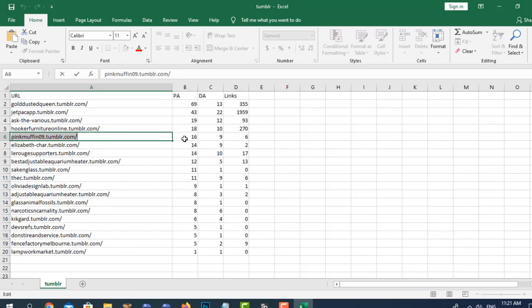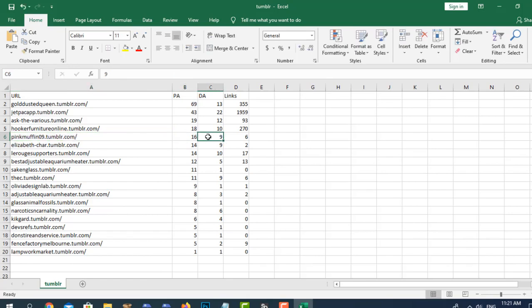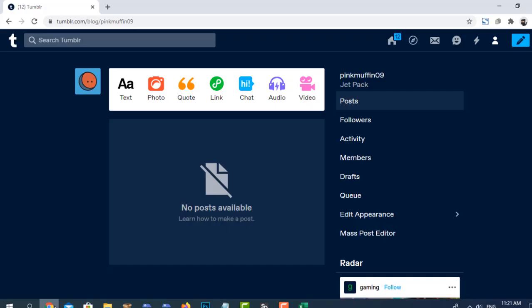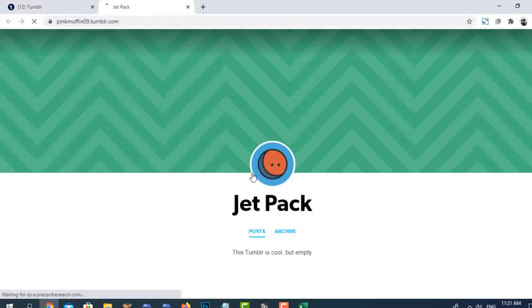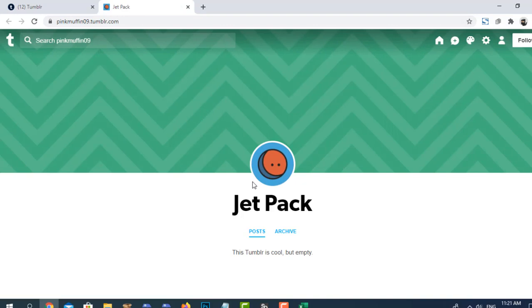with 16 page authority, 9 domain authority, and 6 links towards it. So the next thing to do is just to populate the blog, to add some features, add some content to it. Here is how it looks now, and we can use it however we see fit.